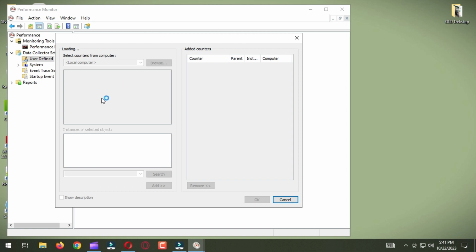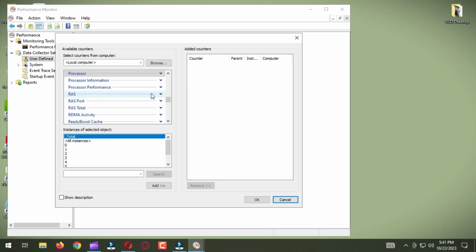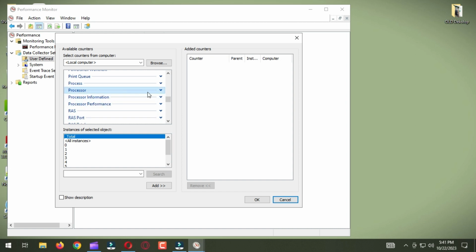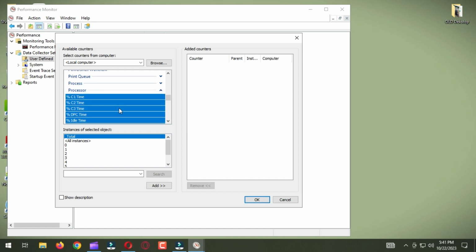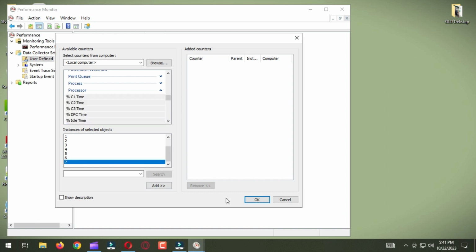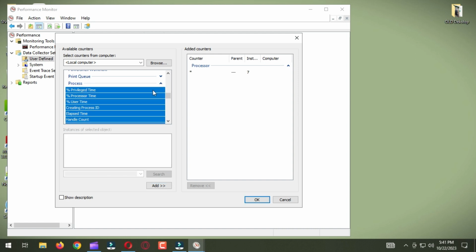So we are here. Then you have to open the processor, and select the highest option in the instances of selected object. For me it is 7, because indexes start from 0 and go up to 7, so there are 8 in total. Then you have to add this. After that you have to search for the process, not the processor.